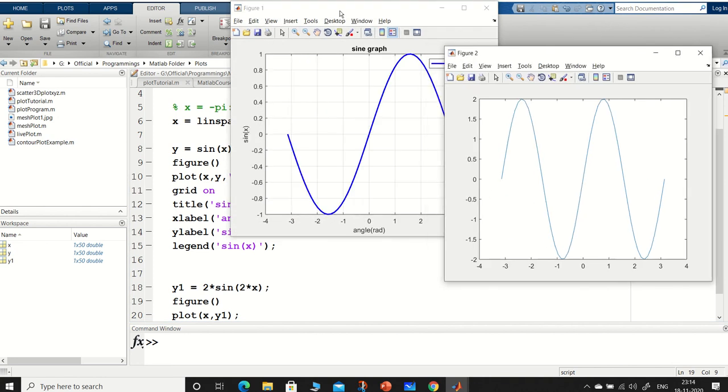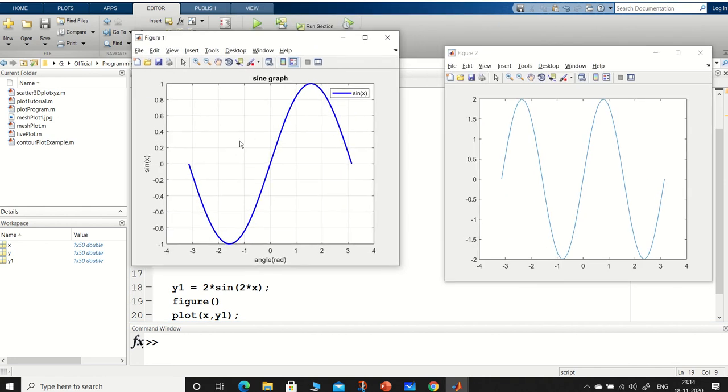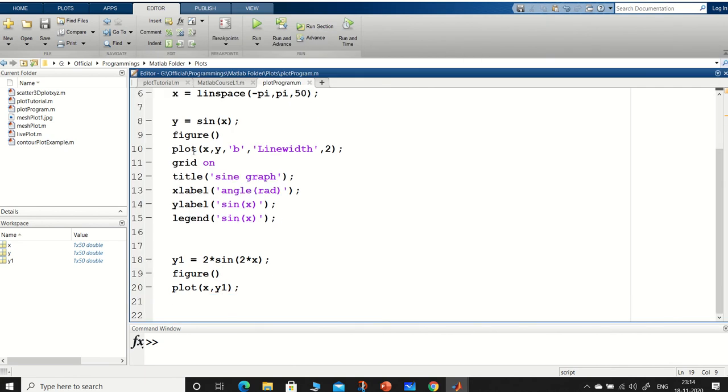You can see both the figures are available. So this is my sin x, the previous one. This is my next graph, which is -2 to +2, which is the amplitude of this graph. Alright, suppose we want to put these two figures in the same previous figure. So what we'll do is, we'll not start figure, we'll delete this.